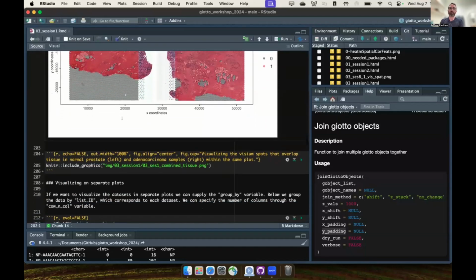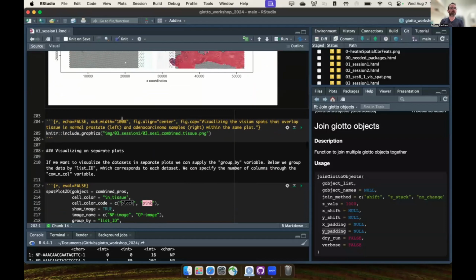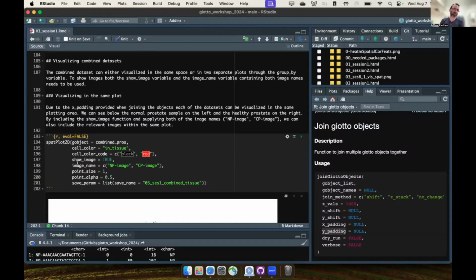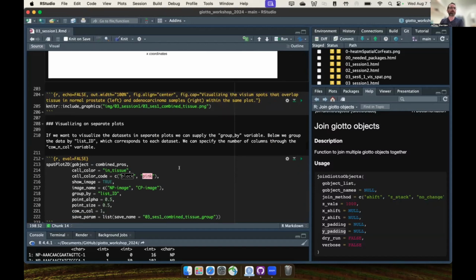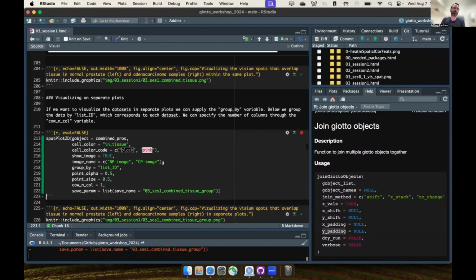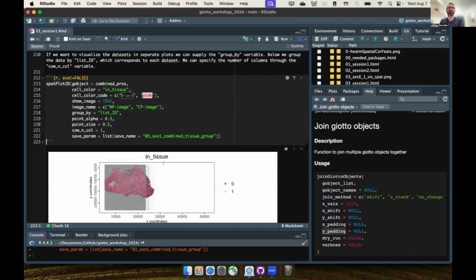We also might want to visualize data sets within different plots. Oh, sorry, what I should have also mentioned here is that if we're showing images, we now need to supply image names because we've got multiple images within the data set. So we need to tell it which images to visualize when visualizing with a combined data set. We can also view these in multiple plots.